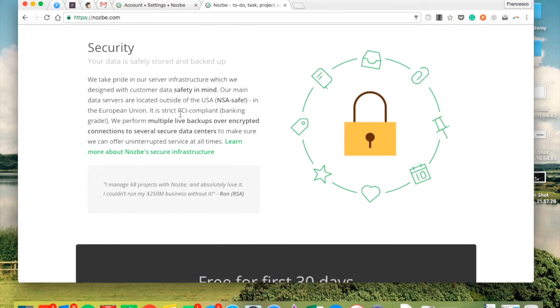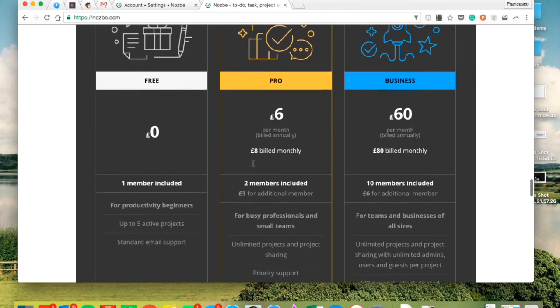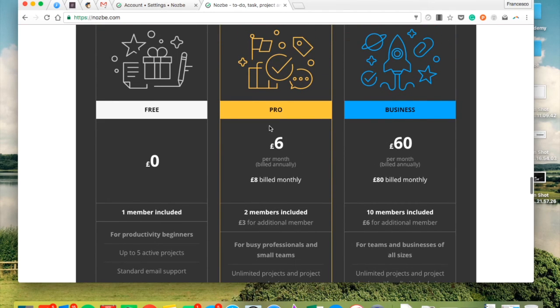I think anyone who is looking for an individual seat should use the free version and keep your projects down to a minimum. I would also recommend any really busy professionals go with a pro account, which works out at about 12 times 6, around £75 a year, which isn't too bad. And then any businesses can check out the business plan.